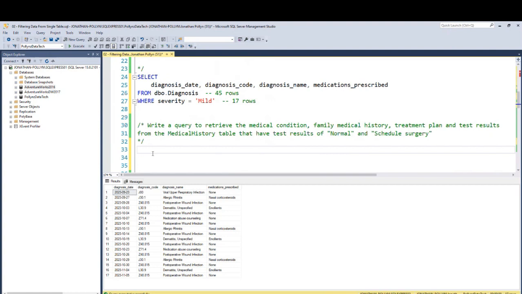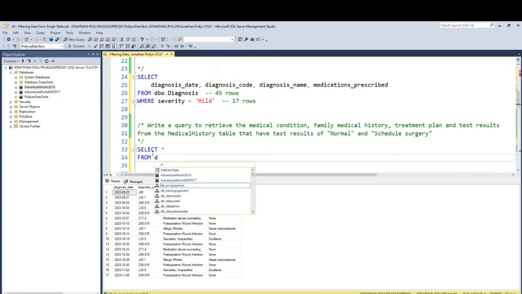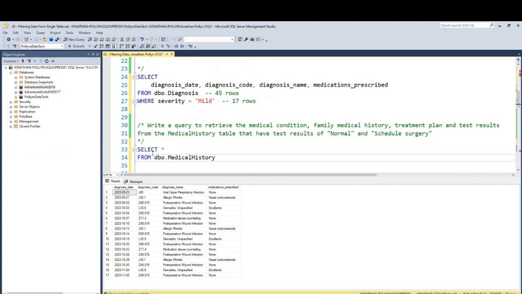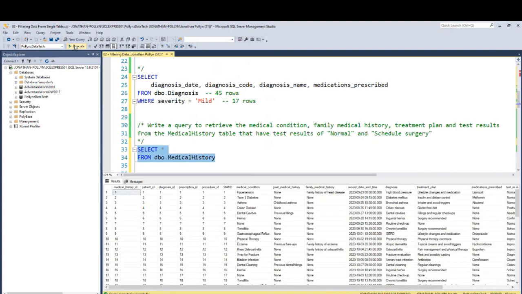But they want us to limit our results to where the test result is either normal or scheduled for surgery. So the first thing we need to do is see what is inside of the table. By doing that, we go into FROM, and we call the medical history table, dbo.medical_history. And if we run this code, we can see useful information that can give us some kind of knowledge as we go on.